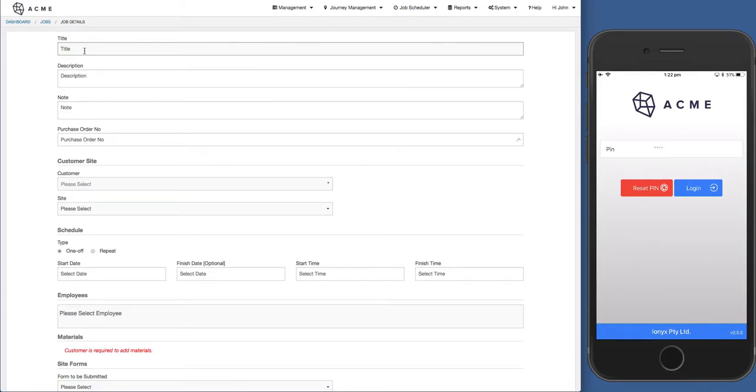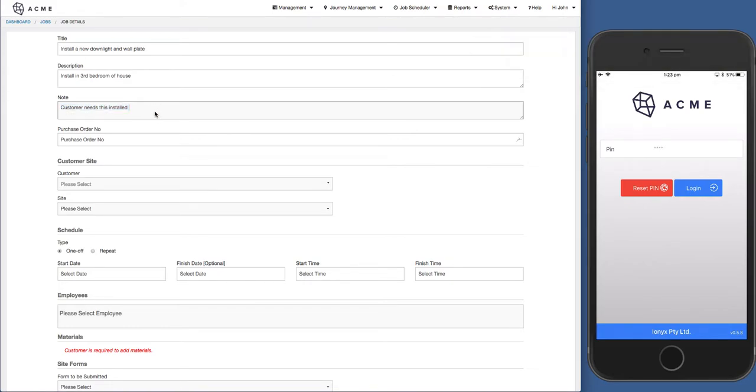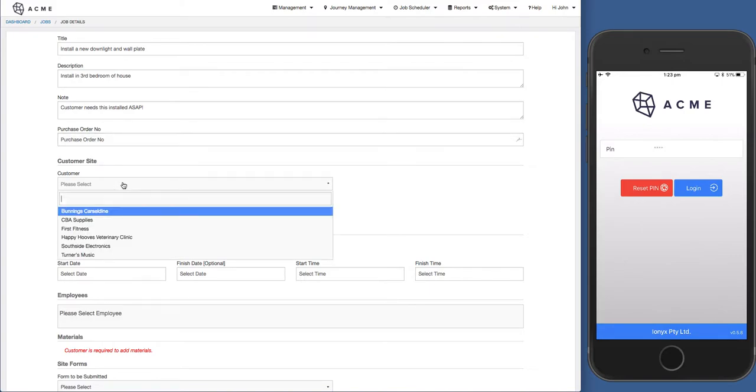For this example, we'll just do an electrical job, so the job will be to install a new down light and wall plate. Install in third bedroom of house. We can put some notes here. Customer needs this installed ASAP. We can put a purchase order number here if we want to. We just leave that blank for now.